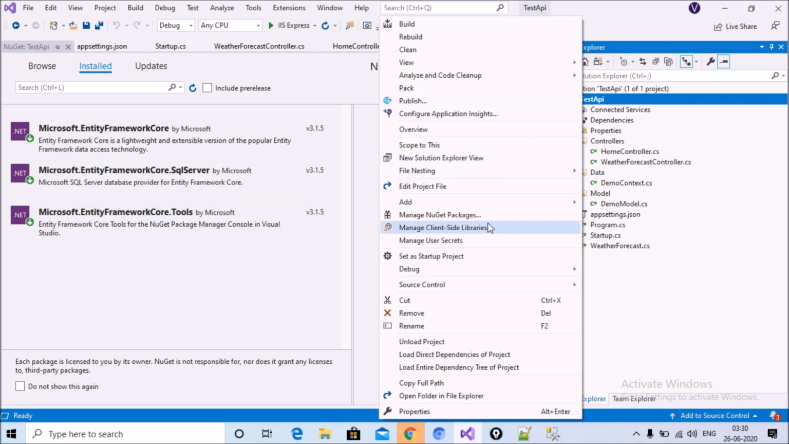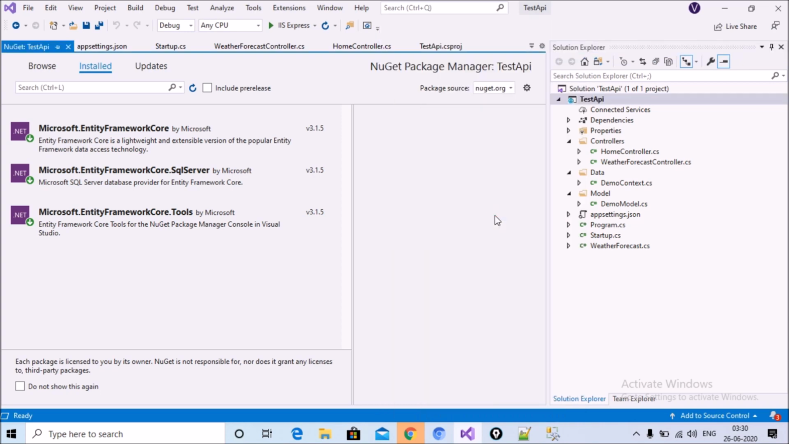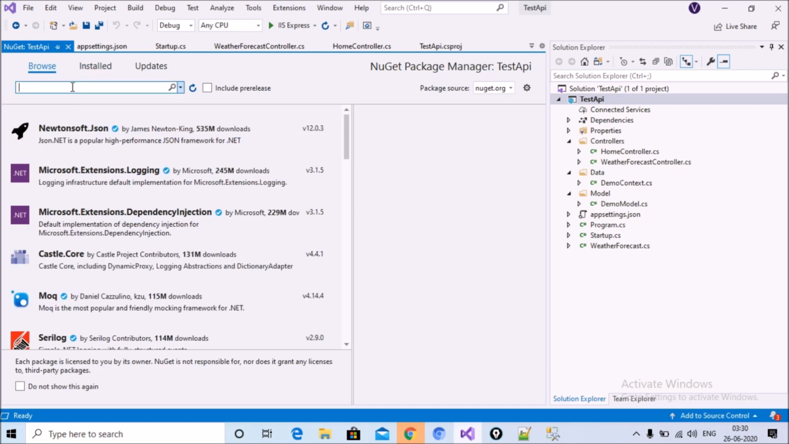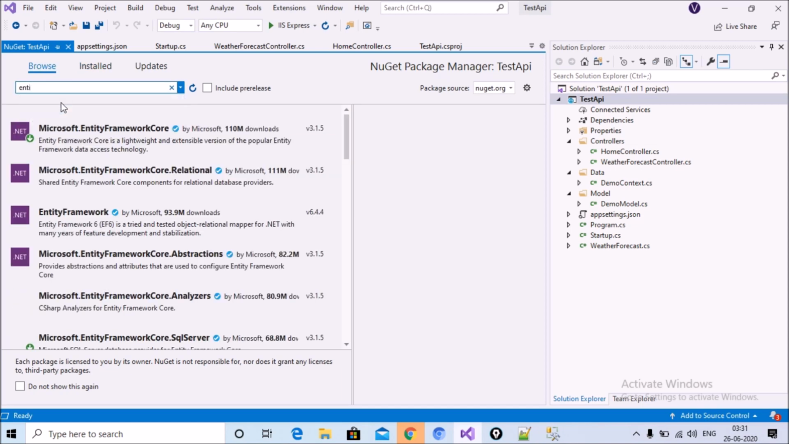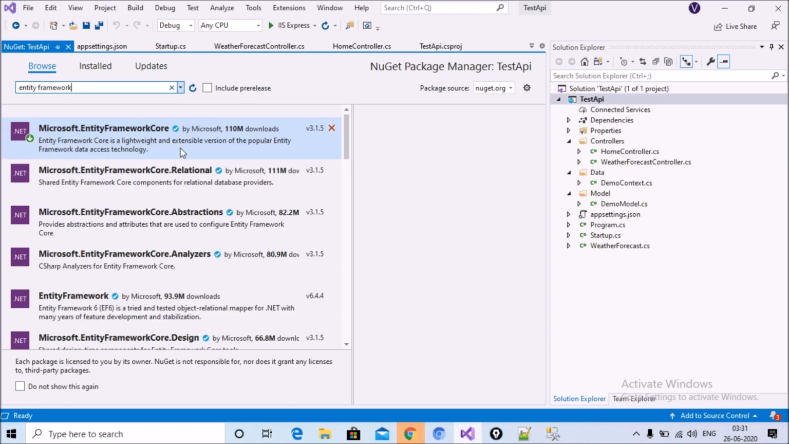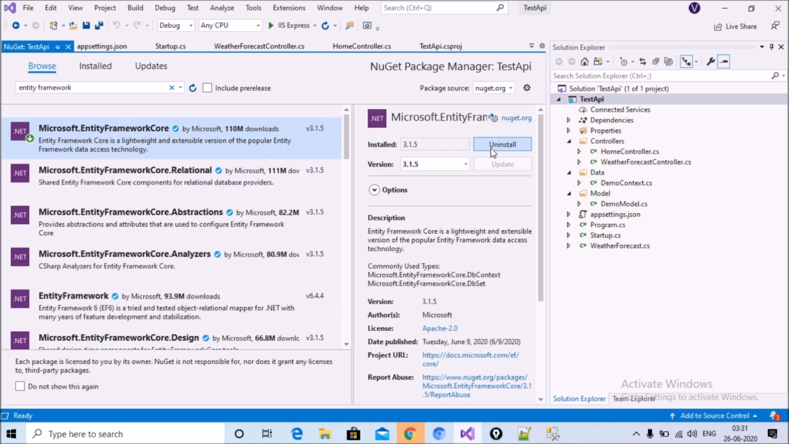Simply right-click on your application, and you can see Manage NuGet Packages here. Just click on this one, and you can see this window. Click on Browse. Put your package name here, like Entity Framework, and you can see Entity Framework Core. Click on this one. You can see the Install and Uninstall button, simply click on the Install button, and your package has been successfully installed.